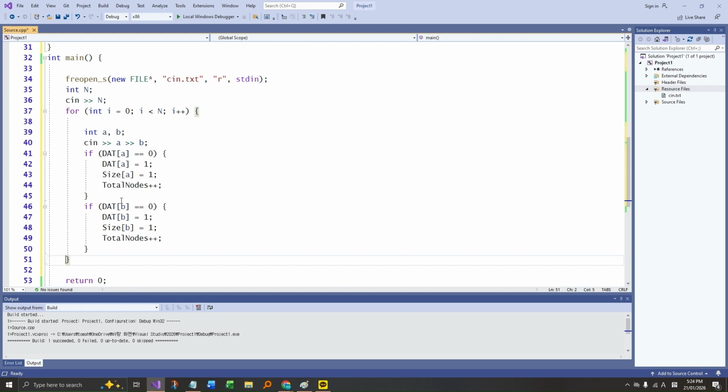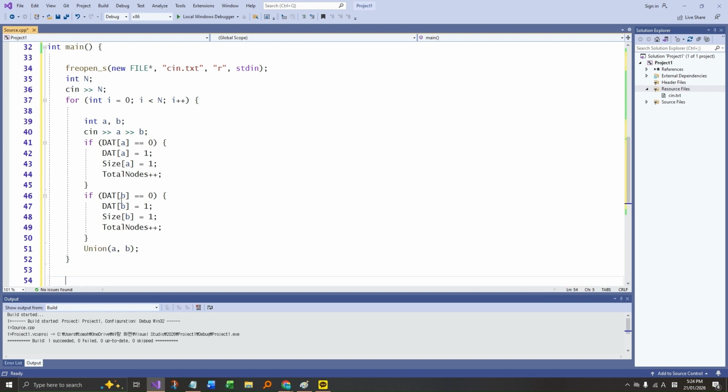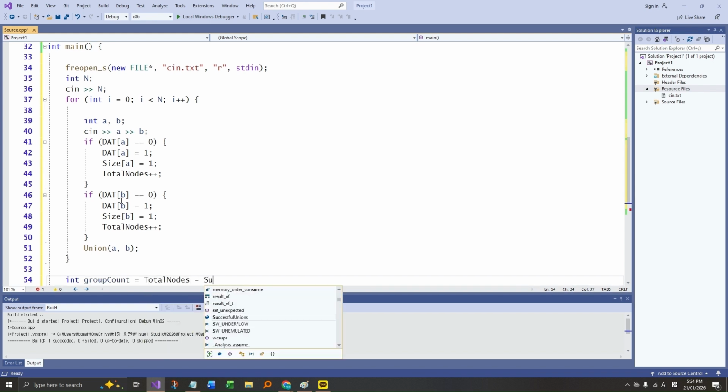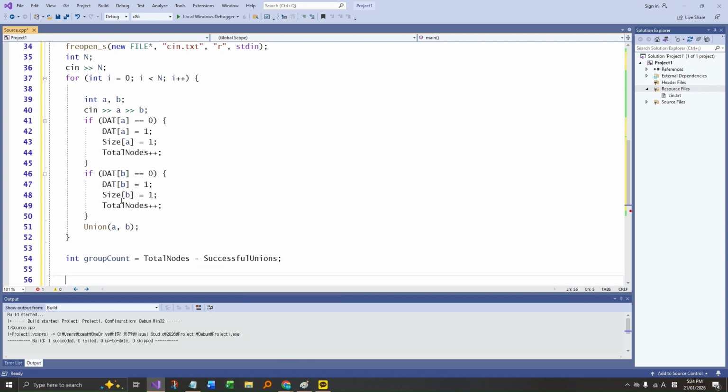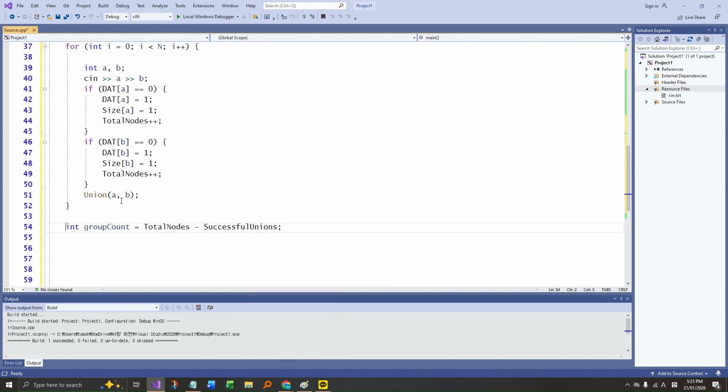And so this is all about the union part. So we need to do the union operation with A and B. So we can get the group count by subtracting successful unions from total nodes. So this is how we get question 1.